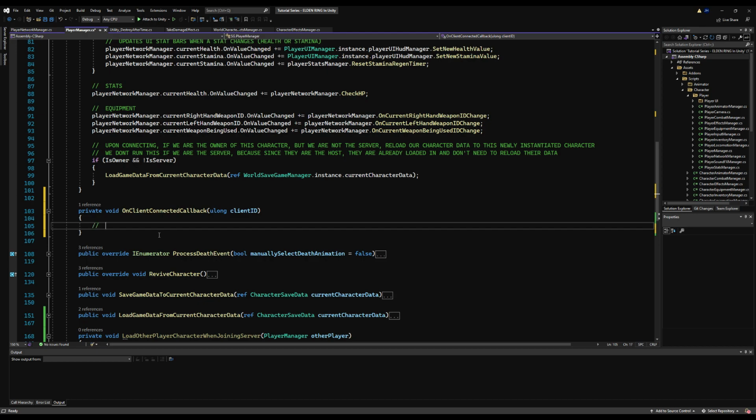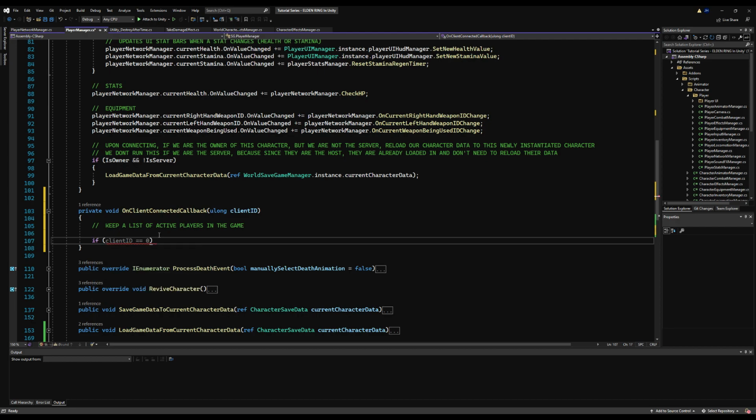So let's make some comments along what we want to do. Well, we need to keep a list of the active players in the game, and this list is going to change as people join and leave. And then from there, we're going to check basically if we are not the server and if we're the owner of this object.